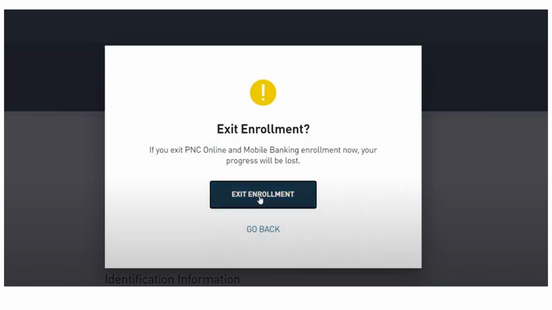Once your credentials are set, you'll need to confirm and activate your account. This might involve clicking a confirmation link sent to your email or performing some final checks on the banking site. Make sure to follow any final instructions carefully to ensure your account is fully activated.